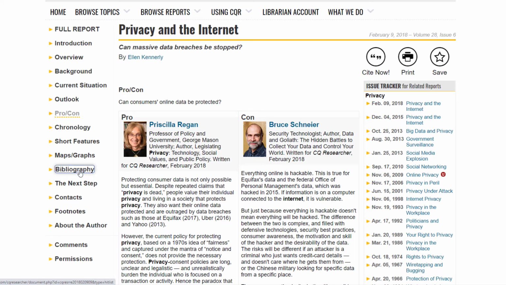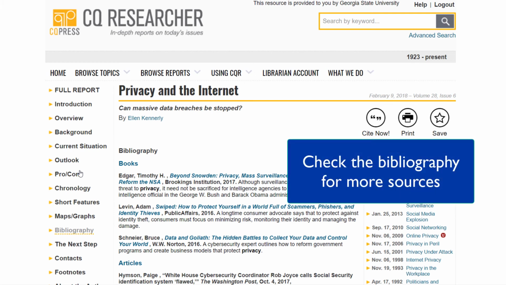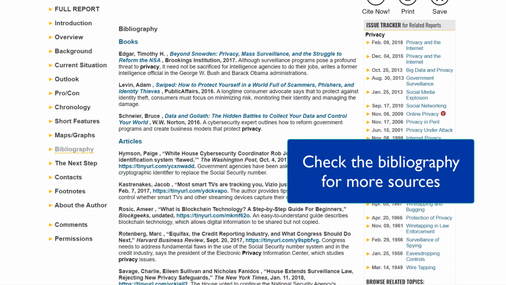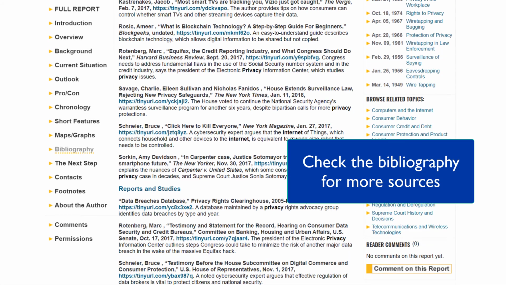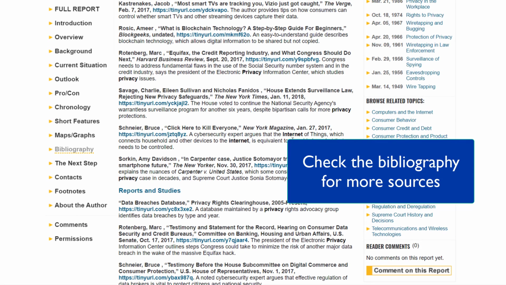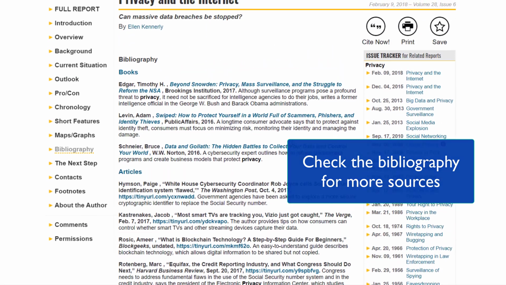Don't forget that you can use the sources in the bibliography to get more sources for your own paper. CQ reports include thorough bibliographies of books, articles, and other sources. Most of these sources should be available either in the library or through interlibrary loan, and some will have direct web links. Usually, a CQ report's bibliography will include annotations describing the sources used.